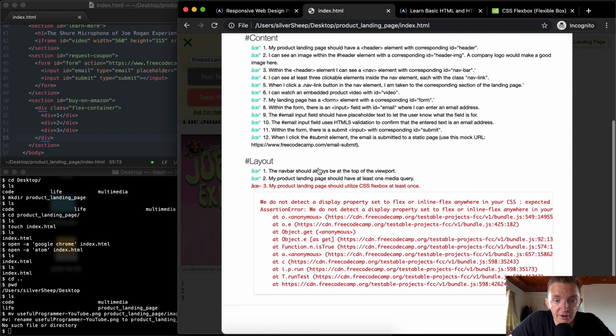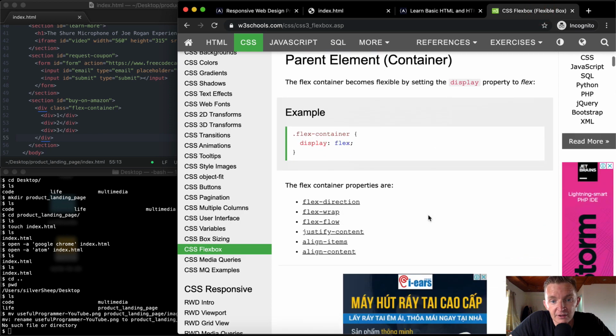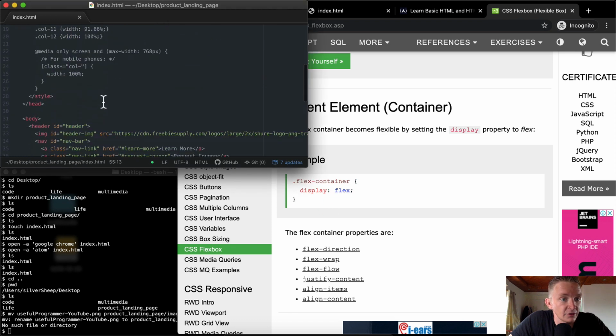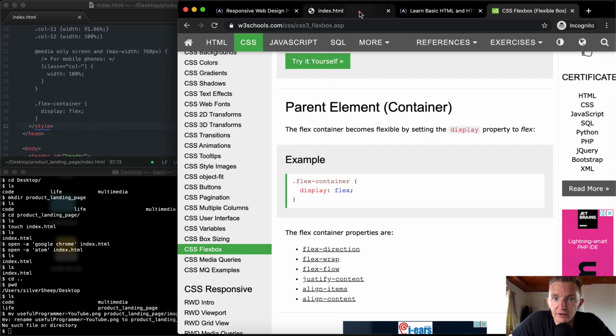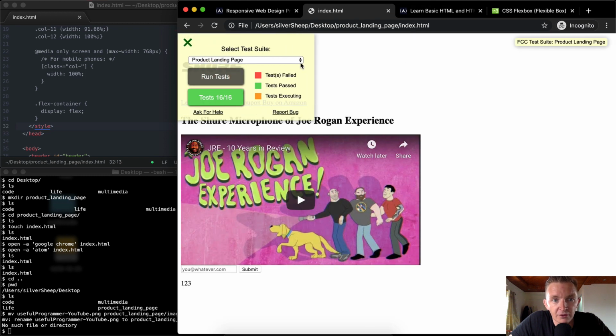That did not work. Okay, so my product landing page should utilize CSS Flexbox at least once. Okay, Flexbox. It looks like I'm using Flex Container. Okay, and so in order for this to work, we need to actually add the CSS. So I'm going to come up here and put the CSS here, and save this. Head back to here, refresh the page, and then run the tests, and it's good.